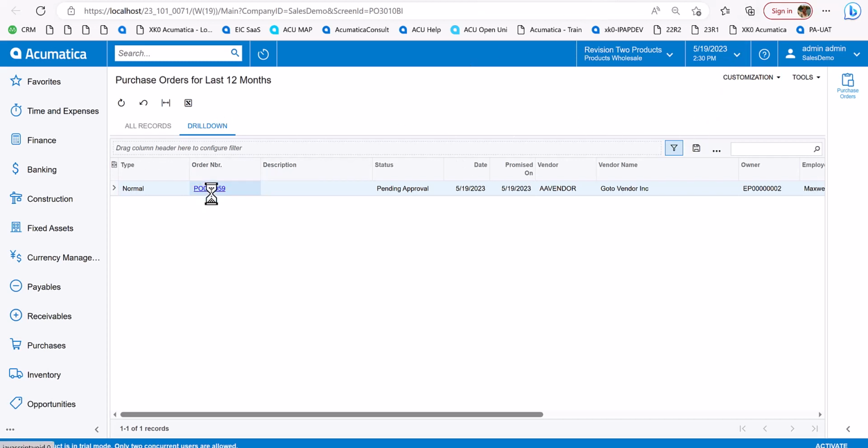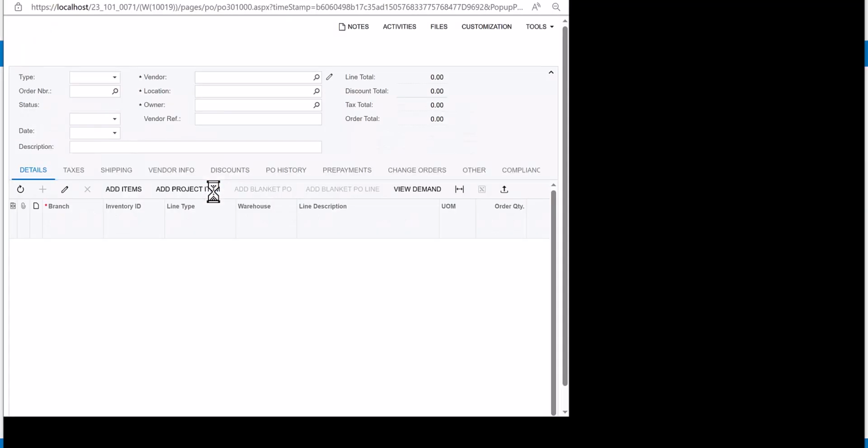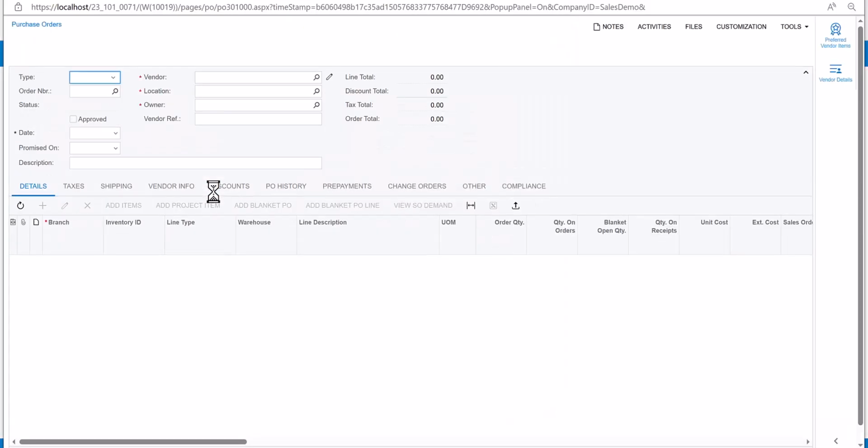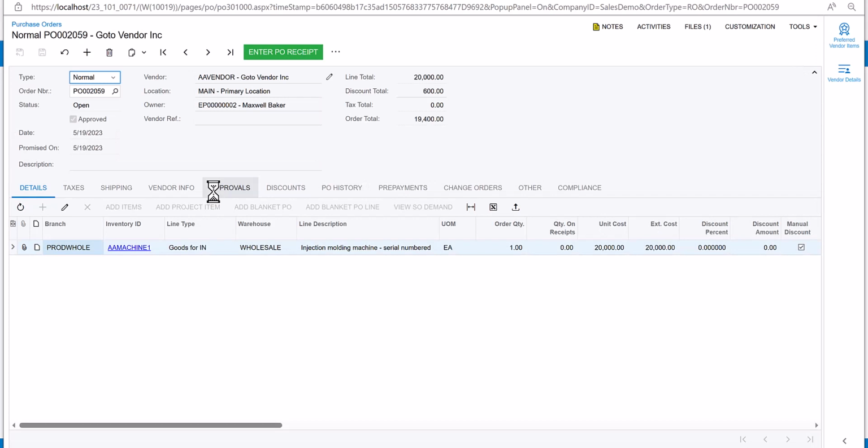Let me go ahead and go back into the purchase order. I inadvertently closed it. Okay. So for any transaction in the system, you can attach header level notes and files. And then we can also perform additional activities.